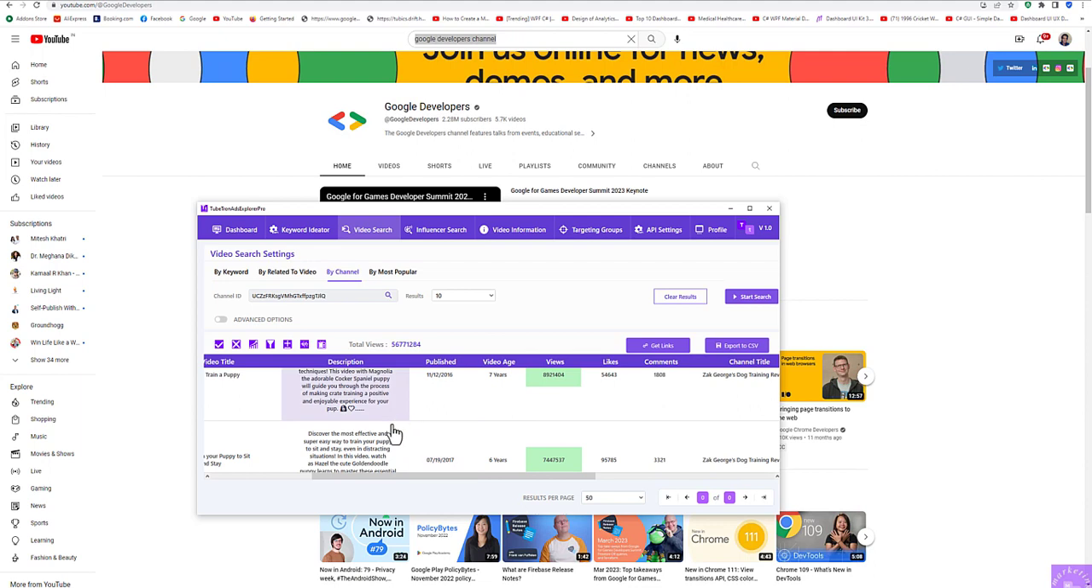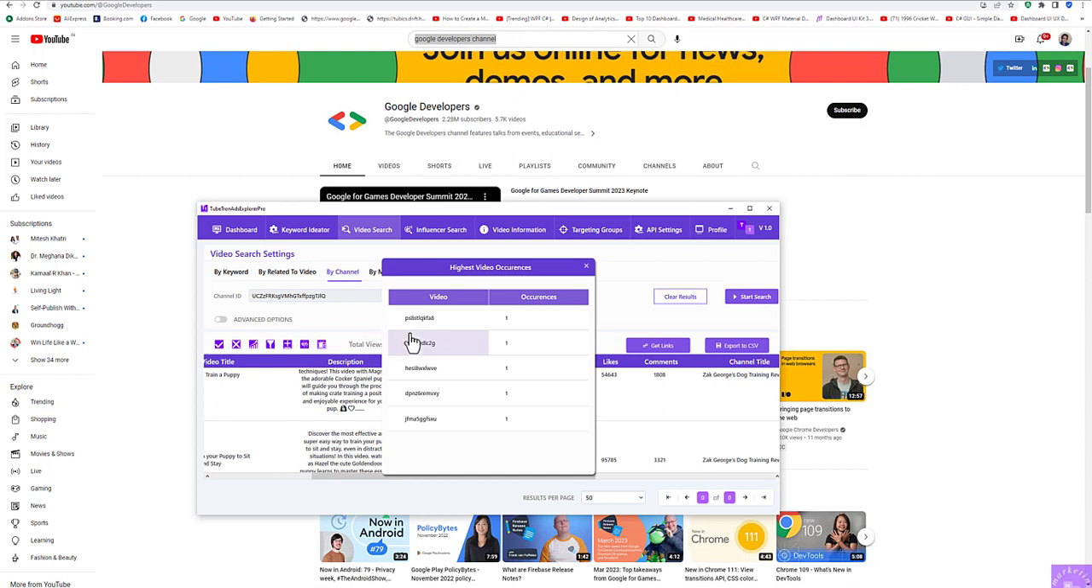Now another thing, here you can do pretty much the same thing, filtering the results. So if you want to filter based on views, likes or comments, you want to see which of the videos are occurring the most, right? Like video occurrences. Now in this case it's only one. Sometimes you might find that there are more videos showing up, so maybe you can advertise on those videos alone.